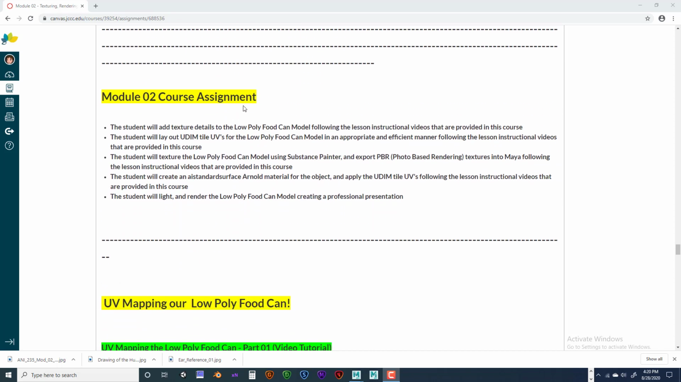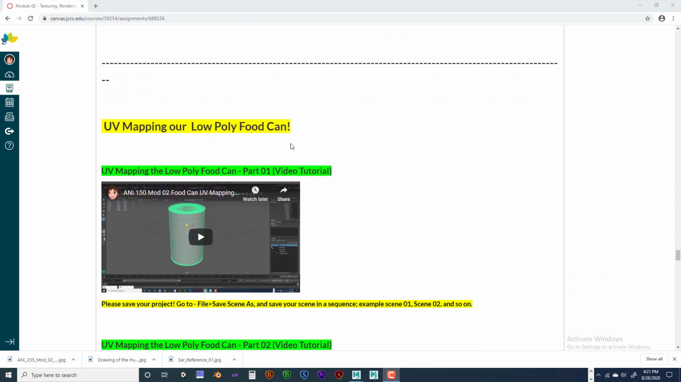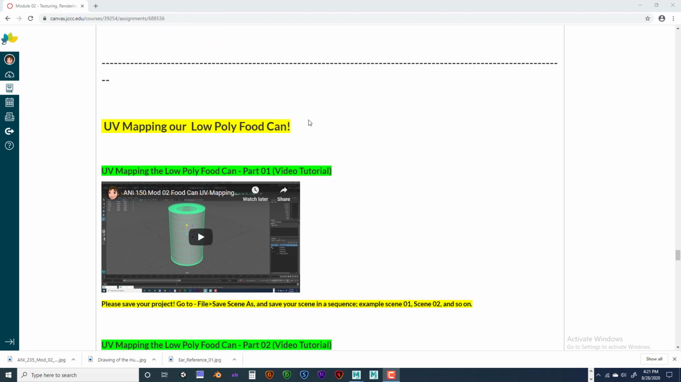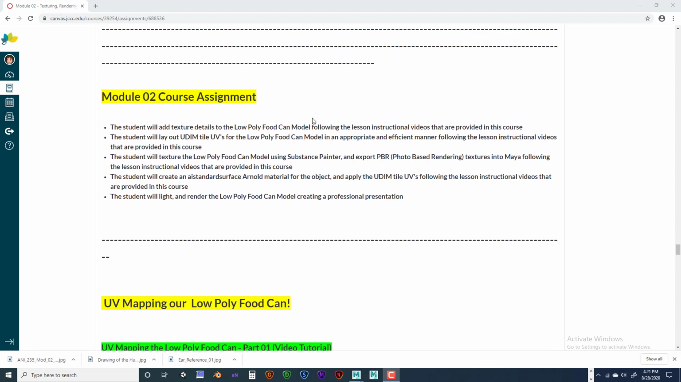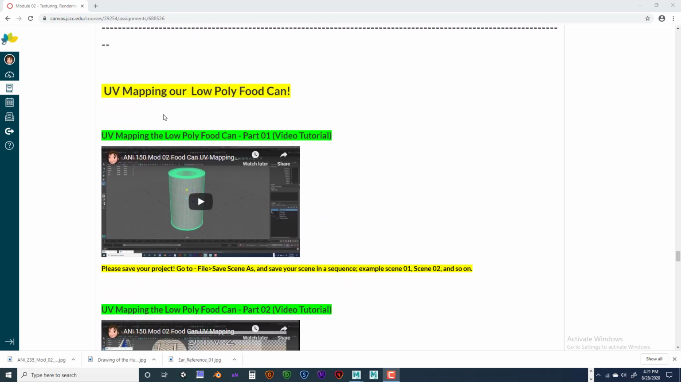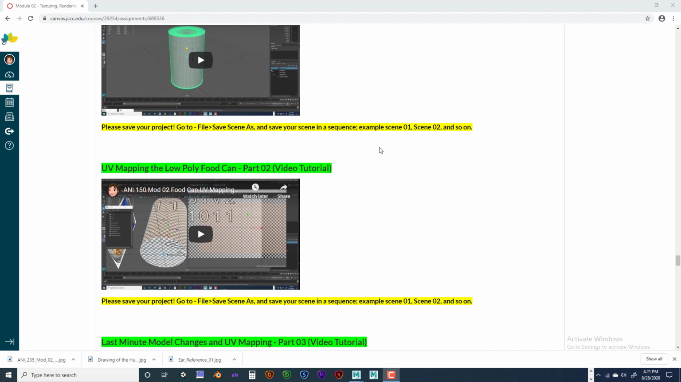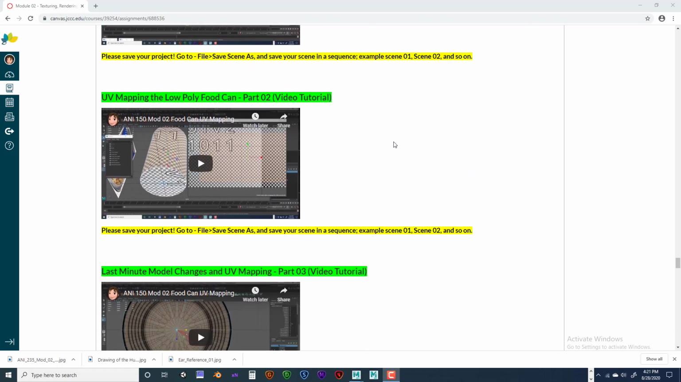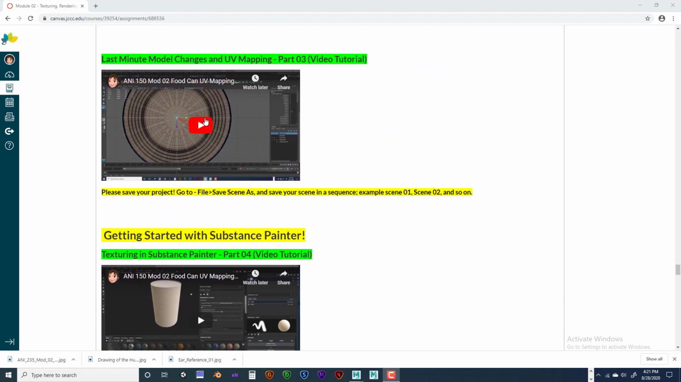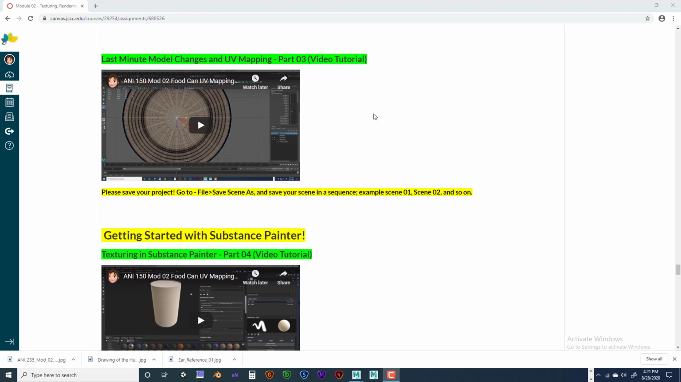And again, I go through what's the course assignment again, right? So it kind of reminds you of after all that stuff. And then here come the assignments. So this is the real course assignment tutorials. And UV mapping our low poly can. We talk about that in great length and talk about some of the tools. And then some of the last minute changes that you always face when you find out something doesn't work.